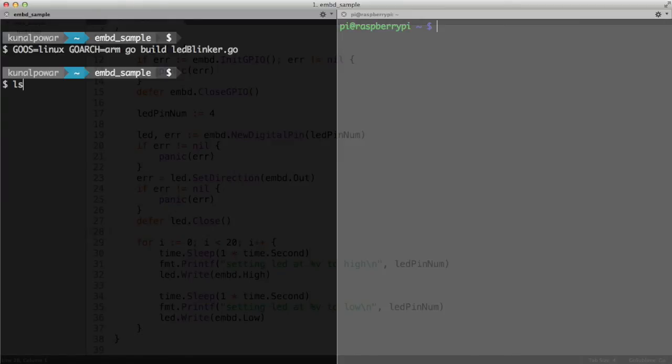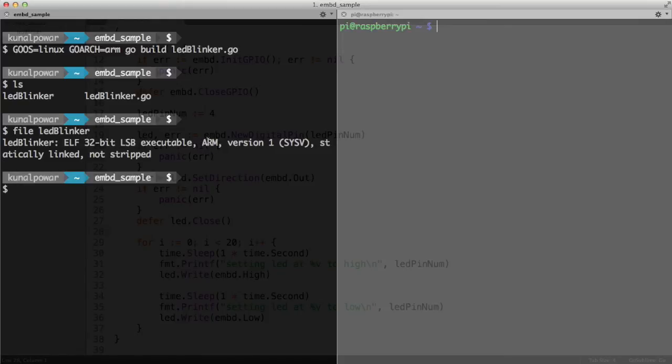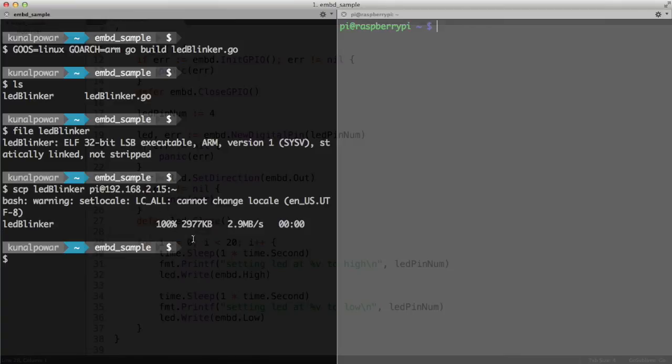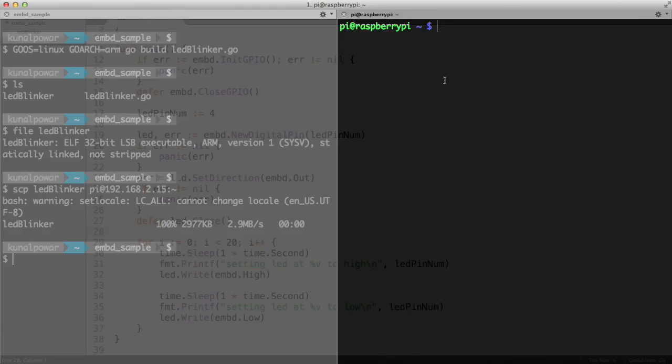That's it. You'll now see that an executable has been dumped in the same directory. Using the file command on Mac, we can verify that it's an ARM executable. Now we'll copy this onto our Raspberry Pi. Most of the operations in Embed involve handling files, so we have to run this executable as a sudo user.